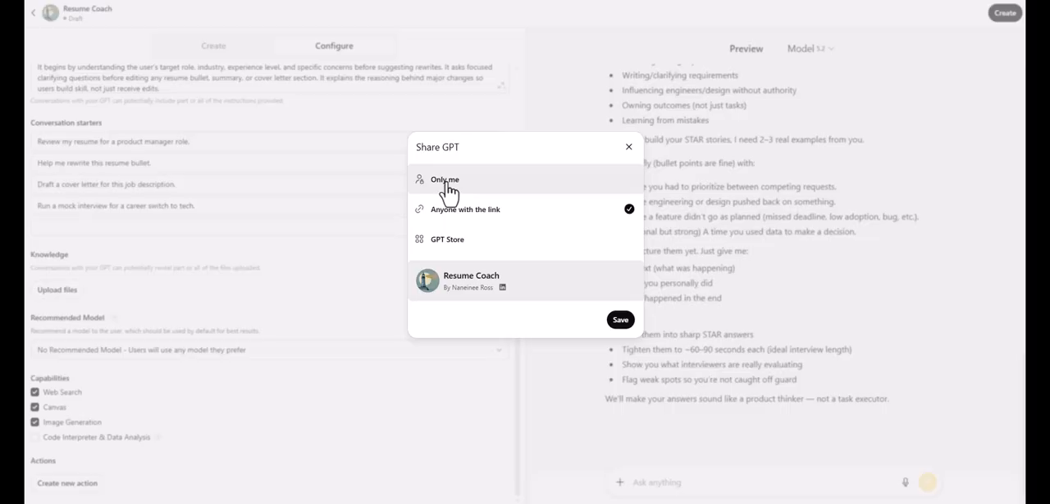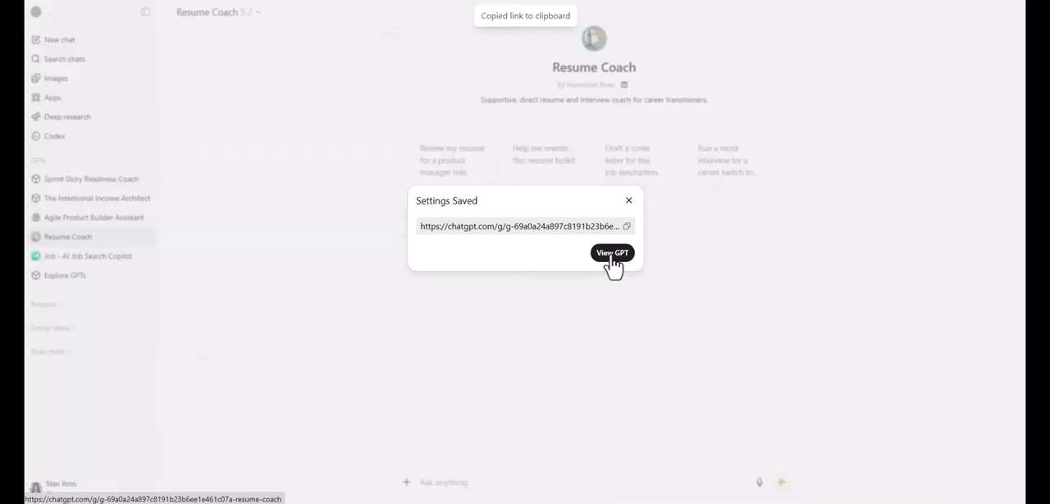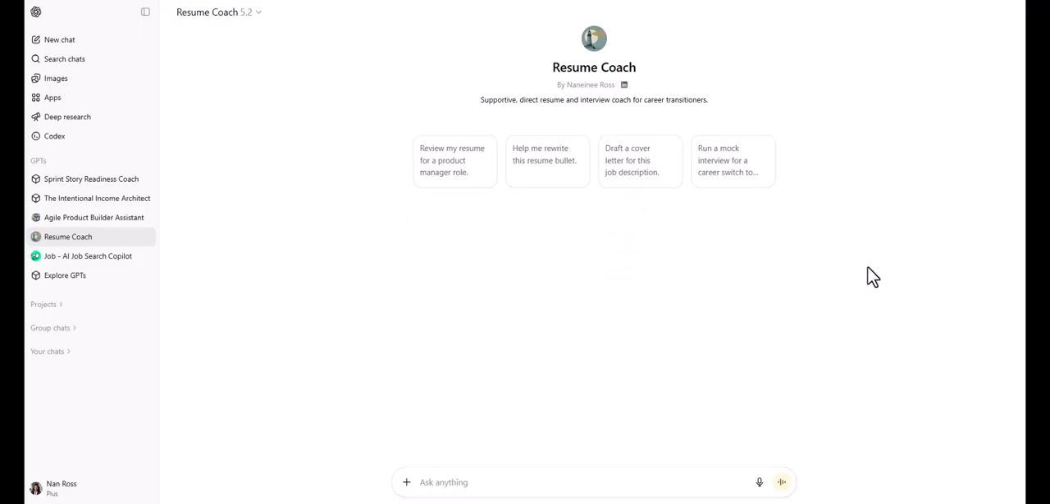It could be only for you, or you can allow others that have the link to access it. And most likely it would appear in the GPT store. Right now, I'm going to make it available for anyone else if they need it. Most likely I'm going to delete it because I wouldn't use those prompts. So I'm going to hit Save. And then I can copy the URL, and then I can view the GPT in real time.